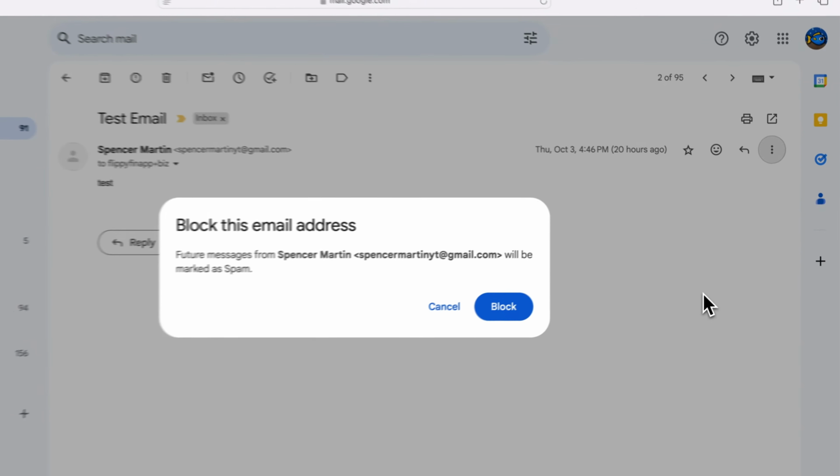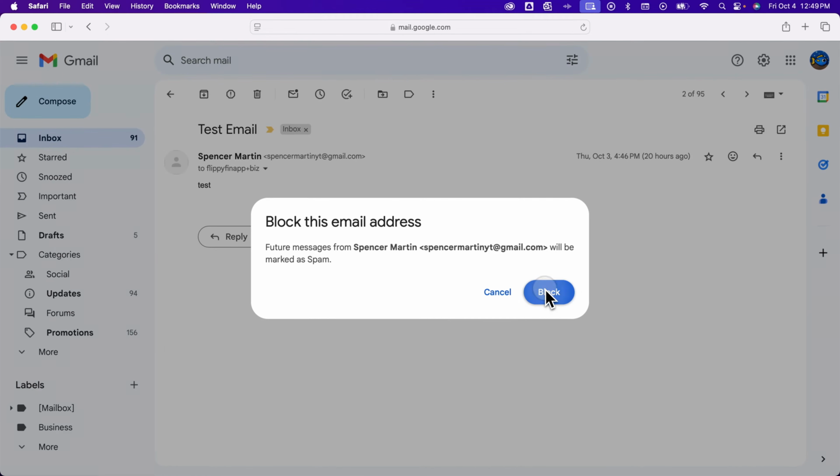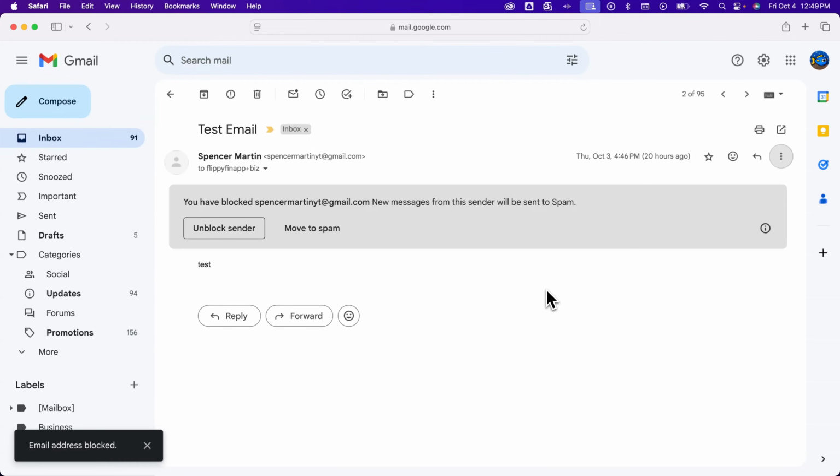So that will block the email. And you can click block again. Any future messages will be sent to spam. If you want their messages automatically deleted, I'll show you how to do that.